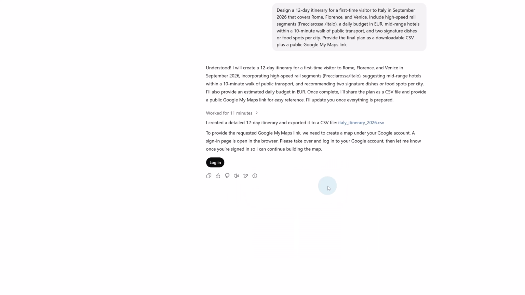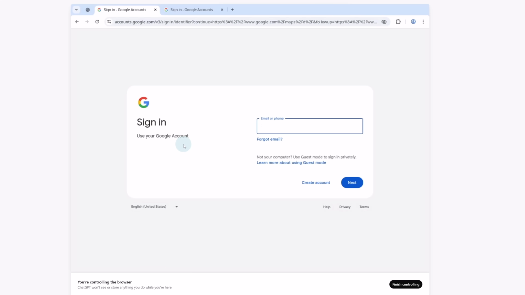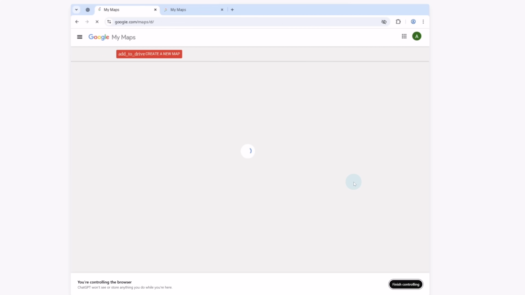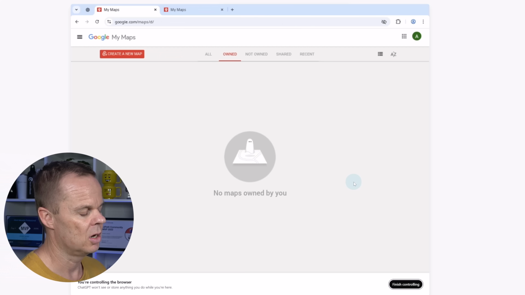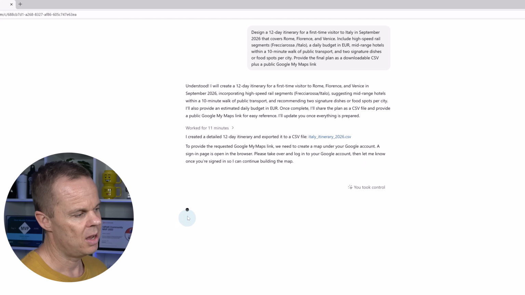And here it pauses and asks me to log into the Google My Maps. So I hit login. Then I'm taken to the virtual computer where the agent mode has worked. Here you can see I can put in my email. So I will do that. Then I will hit next. I should put in my password here. Hit next. Then I am logged in. I will hit finish controlling. And then you can see up here that I took control. Now the ball is back to the agent mode.